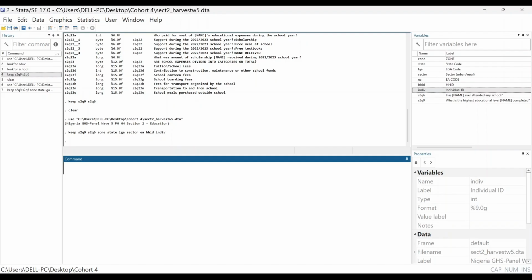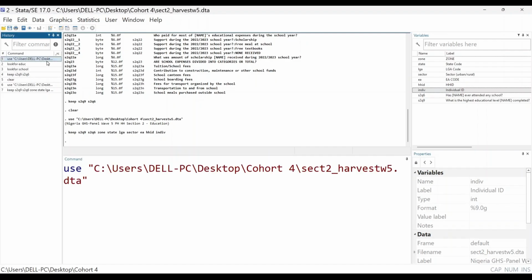All you need to do, you say clear. We have explained what clear will do. Clear will delete the data set in the memory. And I'm using this use again. That means go and bring this work for me. This is still my laptop. Go and bring it. I've given use, which means go and bring it.